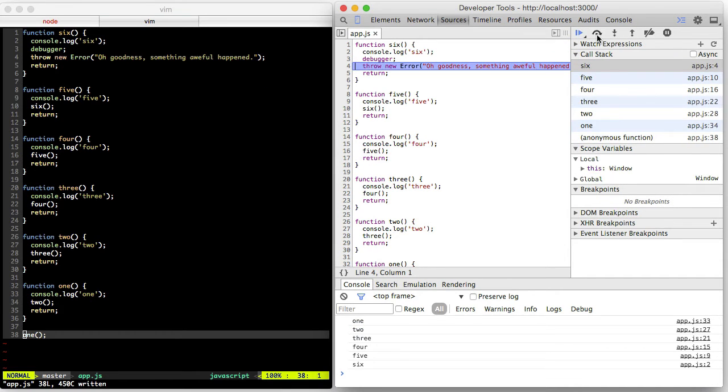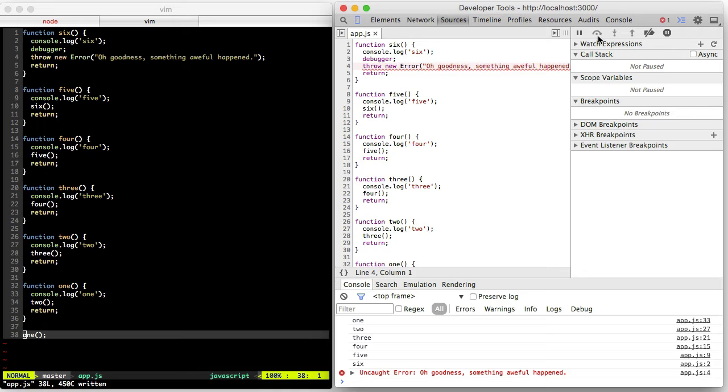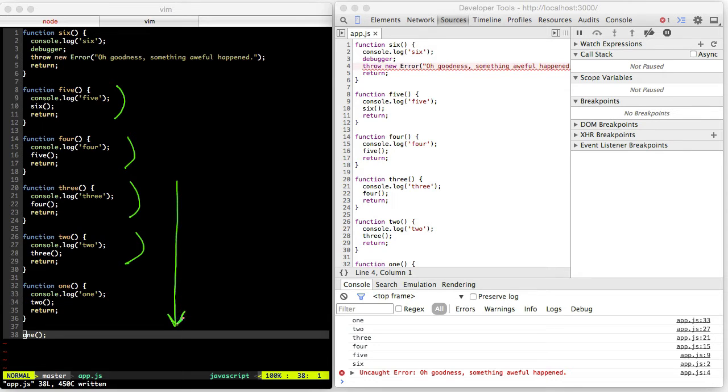So I'll step through this, and when we throw, what's actually happening is the stack is unwinding, and so the runtime is going to look first in function 5 and see if there's a catch statement for this, and then into function 4 and function 3, and it will go all the way down the call stack until it gets to the beginning, and if it's uncaught, then it'll throw this exception or throw it into the console like this, so we'll see this error message logged. And that's why we're seeing this, oh goodness, something awful has happened in the console.